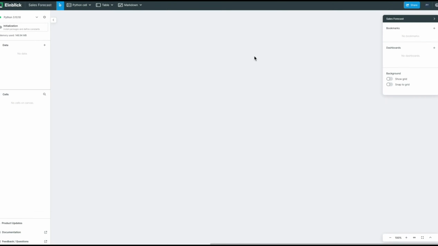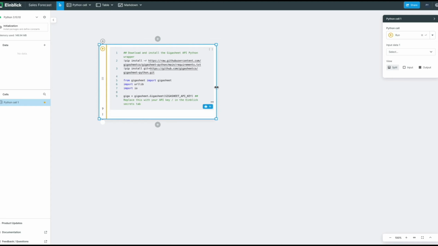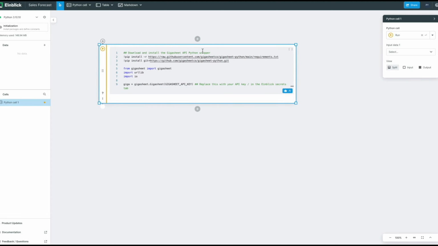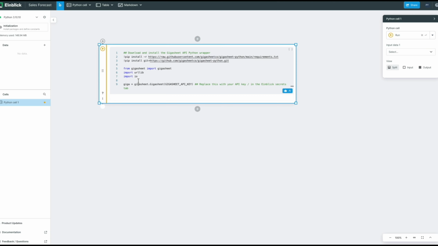Now that the dataset has been prepared, I'm ready to bring it into Einblick. The first thing I need to do is to install the Gigasheet API. I do this by using pip install and going to the GitHub repository where the package lives, importing the package, and then instantiating the connection using an API key. You can safely store your API key in the Secrets tab of the Einblick workspace.